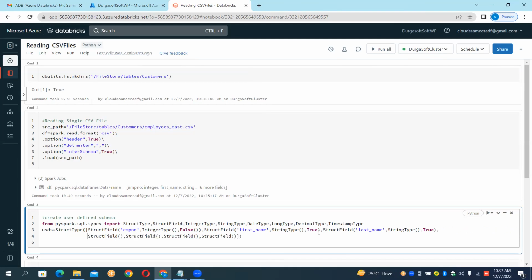What is the next type? Tell me now. What's the next you have? Can you tell me? Yes, I think city. Everyone, city. And then what is it? String type, na? City is also string type, everyone. String type. Nullable is true, na?